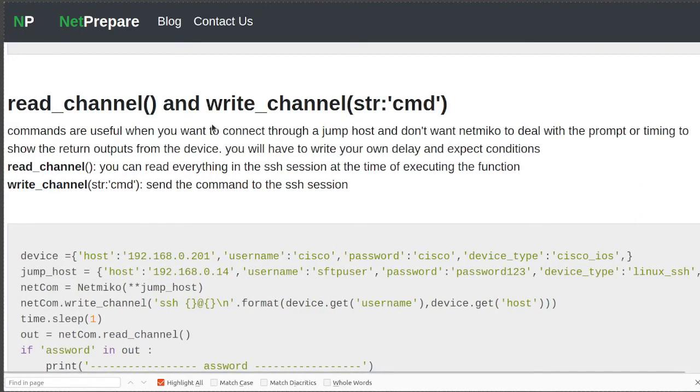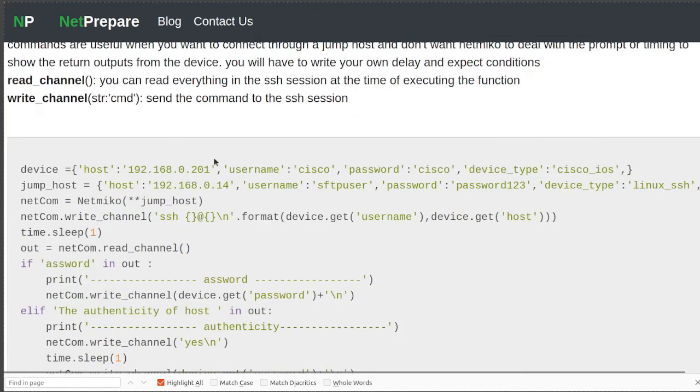The write channel and read channel, I'm gonna create the next video. We'll go over them. Just I don't want to make this video very long, and I would like to make our own version of send command and send command timing.